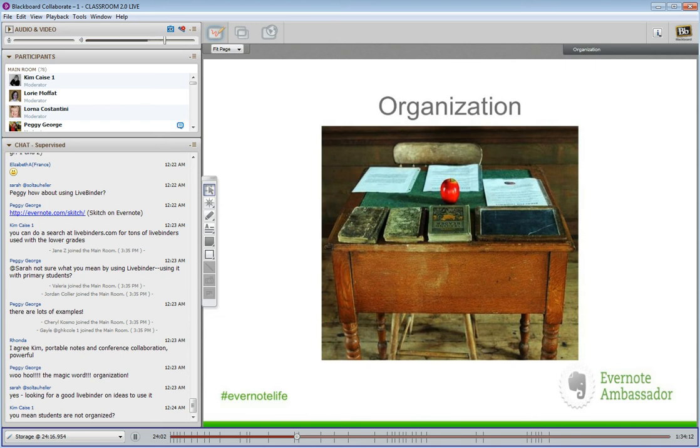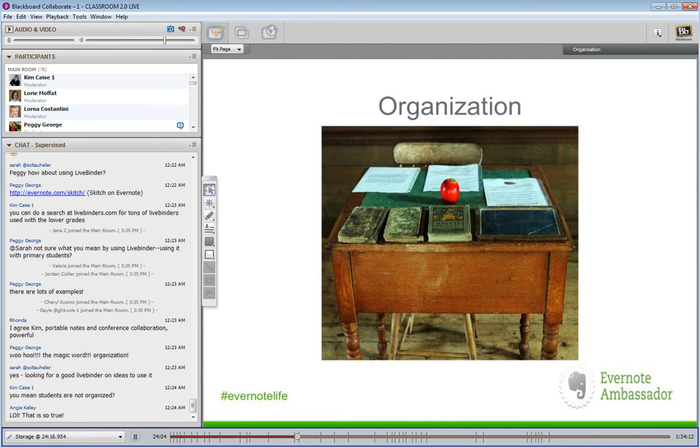When it comes to collaboration, organization is key. Too often, I used to see groups struggle because they are missing parts of a project or they were placed in a different folder or notebook. Evernote allows for better collaboration through better organization.